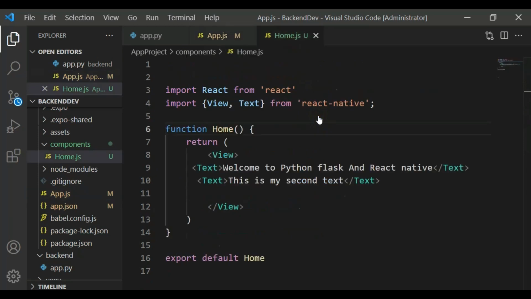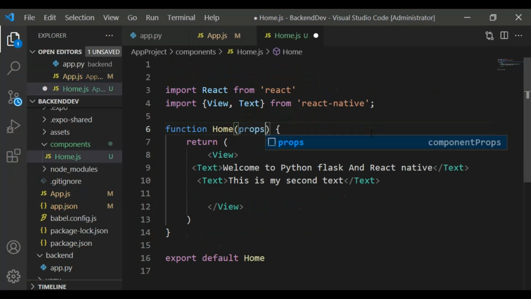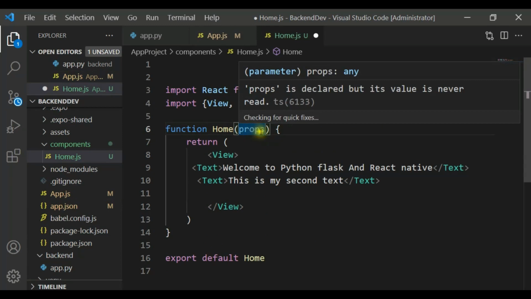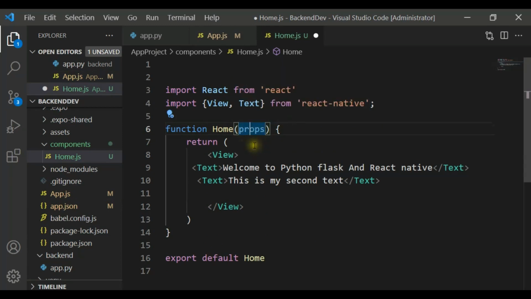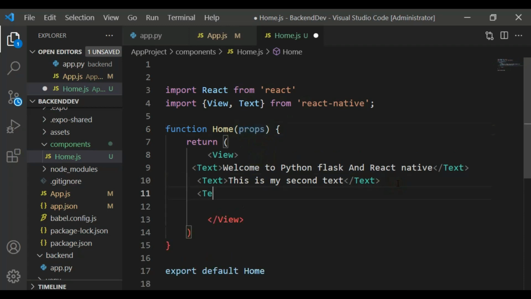Now when you're using props in the home.js, you need to add props as a parameter in here. So we can just say props. You can give it anything in here, but it's good that you name it props. So in here we want to render that, so we can just say props.name.